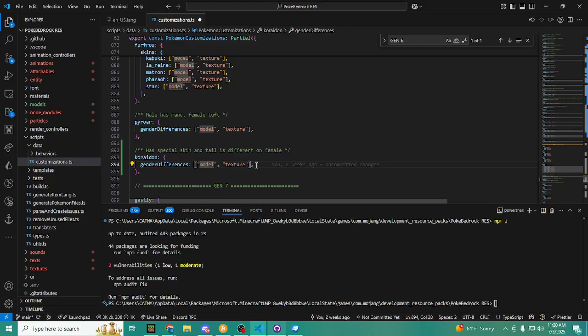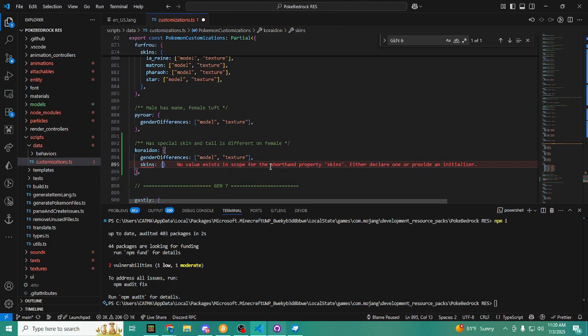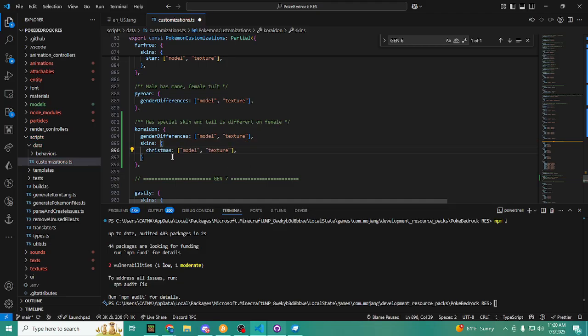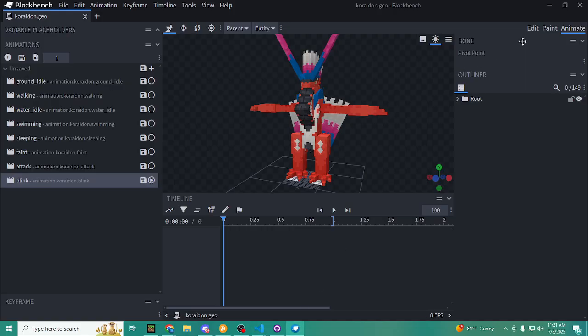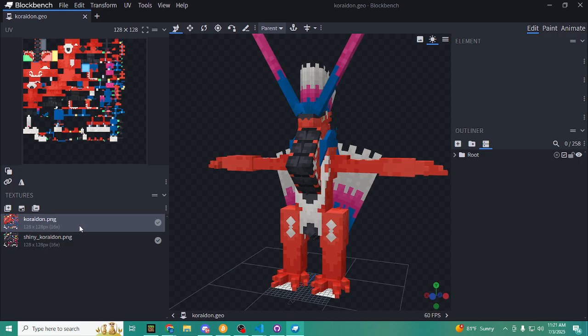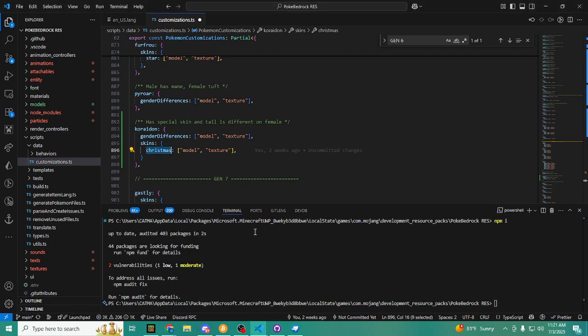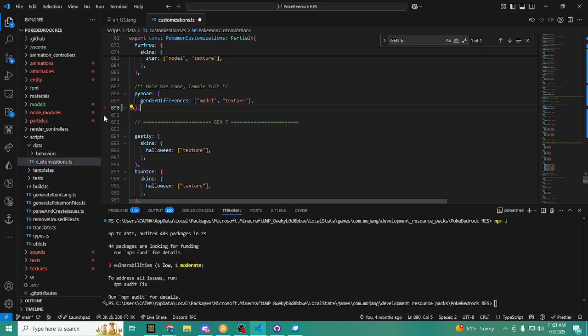It should be all simple as. But you're going to have the gender differences, and then you're going to also have a skins texture, which you can add custom skins like Christmas, which, again, you're going to need a custom skin model and then the custom textures for that model, which should be pretty simple. So once you have that, you're going to want to then move on to the next part, which everybody's going to have to do if you're adding a new model.